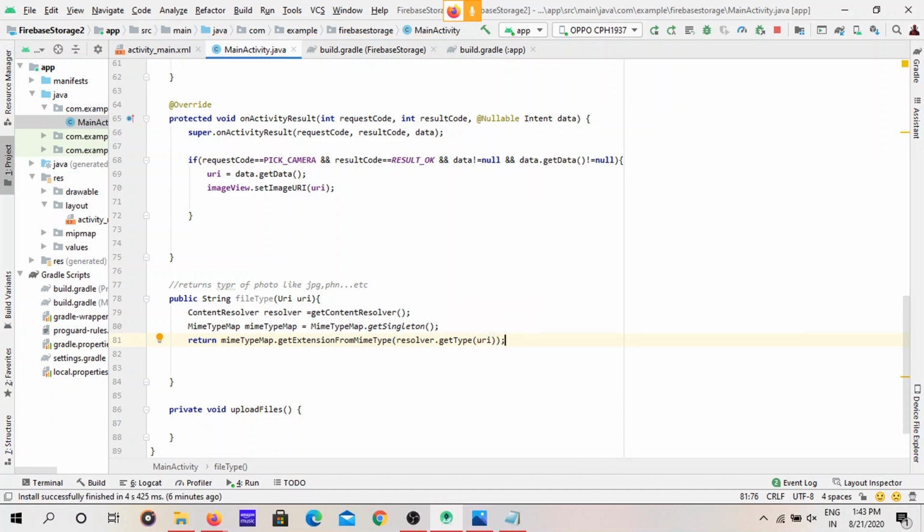So in this, what we are returning is the extension from this URI data. We are saying get the extension from this type URI. Now it will return the type of the image. Just remember that it will only return the type of the file. That's it. If you want to know more deeply, you can just Google it, no problem. You can get the data, use the data.